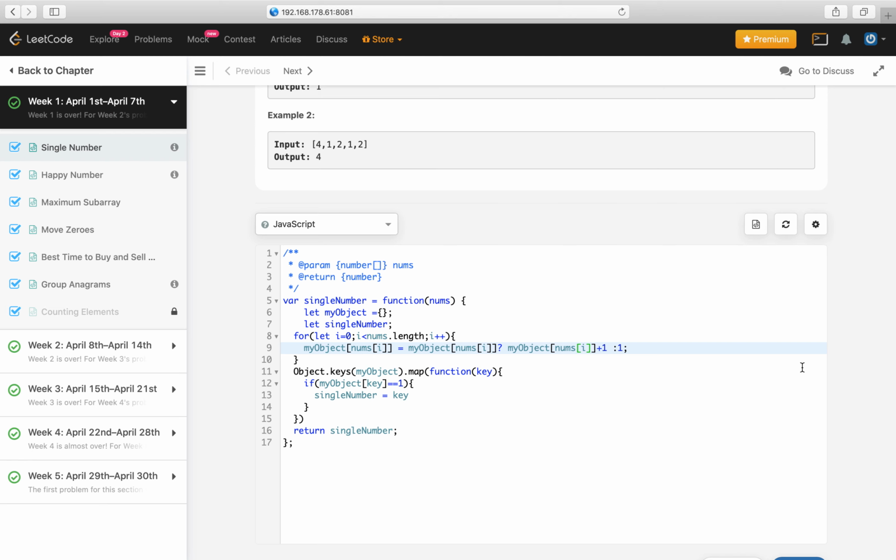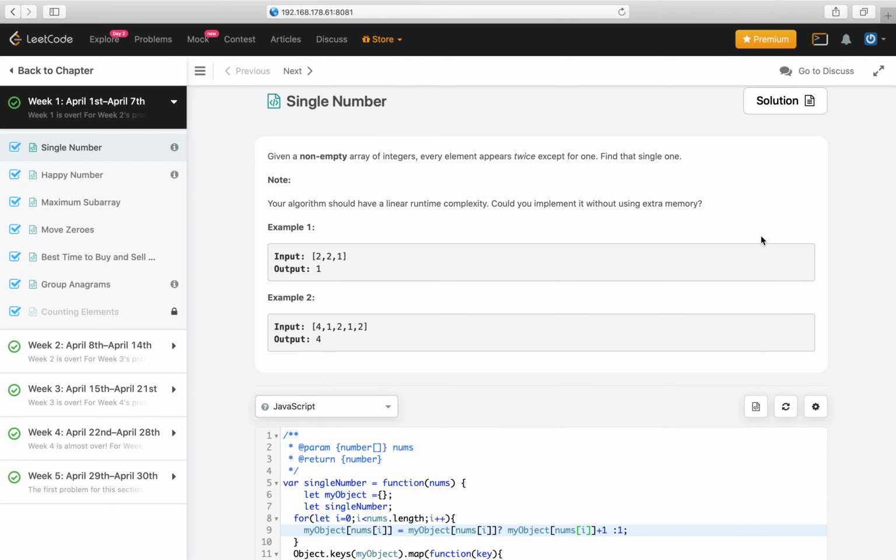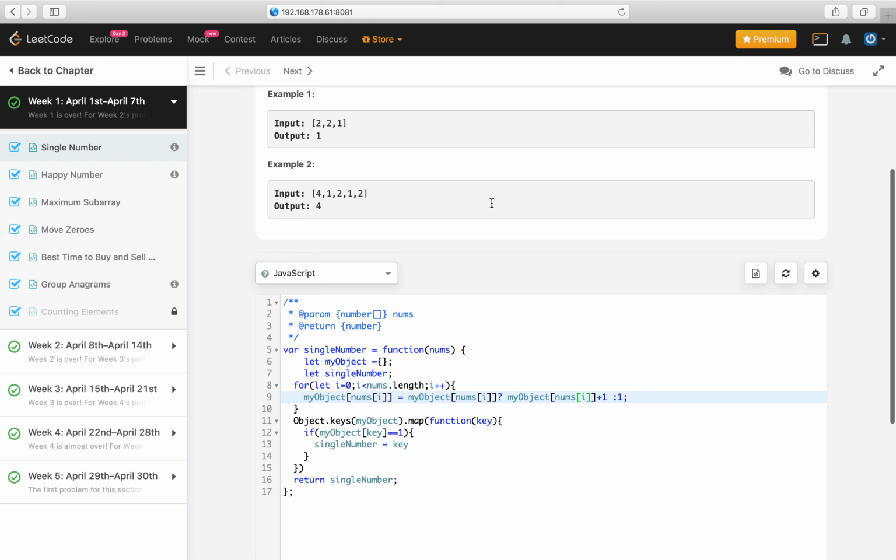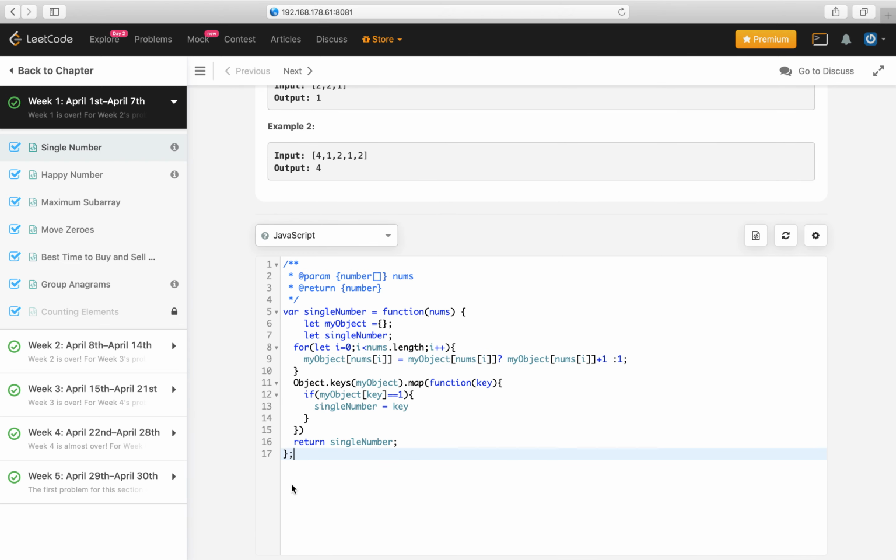It seems to be a very simple and straightforward solution. Let's go to the note again. They are asking, is it possible to implement it without using extra memory? To solve this problem without using extra memory, we need to understand the concept of XOR bit manipulation. This XOR bit manipulation says that if a number is XORed with itself, then it gives the value of 0. If a number is XORed with 0, it gives you the number itself.